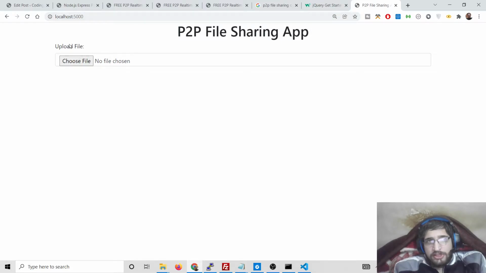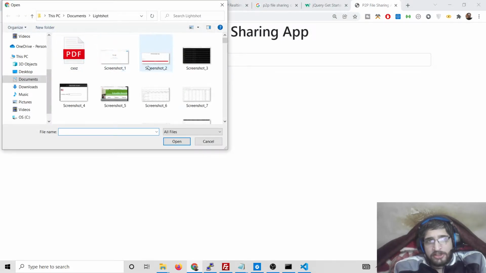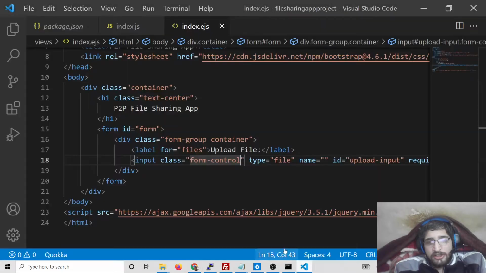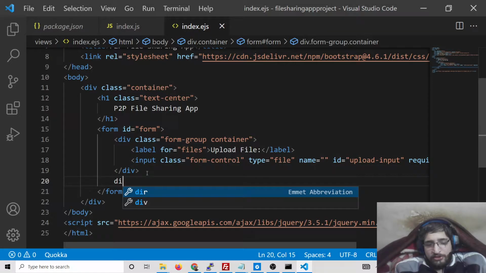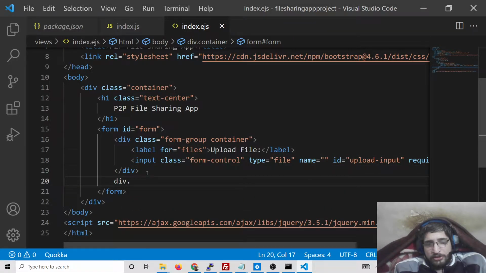And now you will see upload file. So if you click this button, you will see the options are there. And now after that, we also need a simple button to submit the form here.